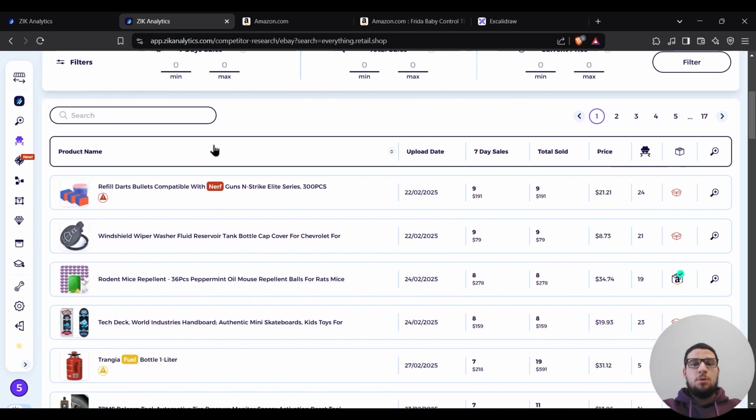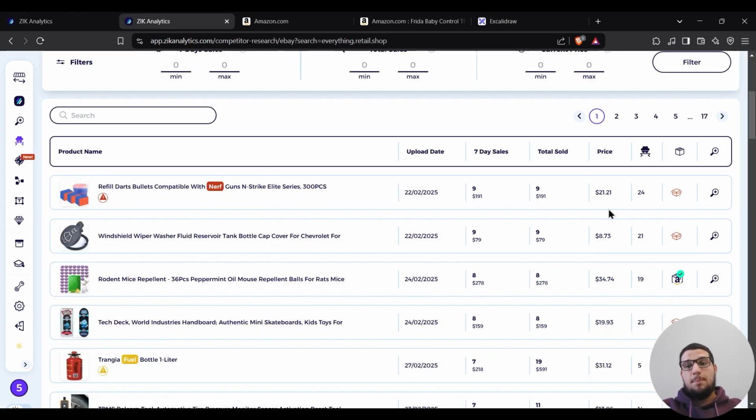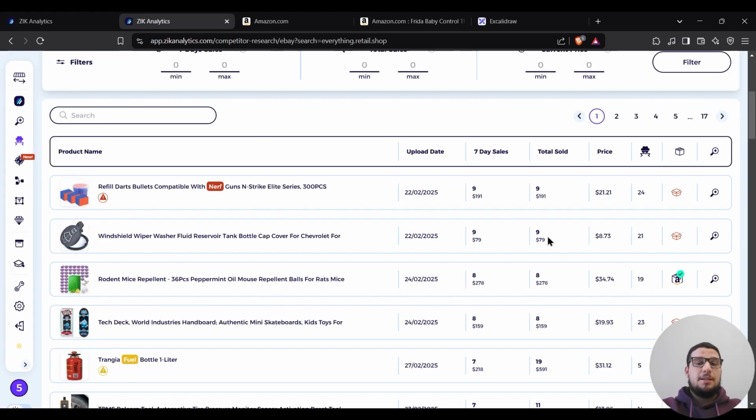So when you're doing your own research, take those things in mind. As I say, the sales, we have 2 sales right here. It's hitting that. But the competitors, it's not. It's actually way above its 24. So that's a lot for us. So yeah, keep that in mind in your case. But I'm just going to go through with example products.